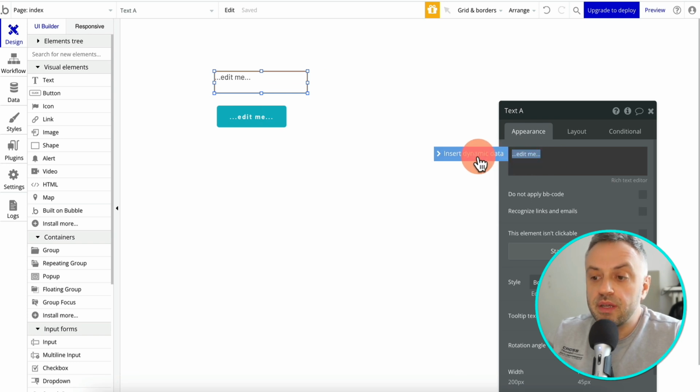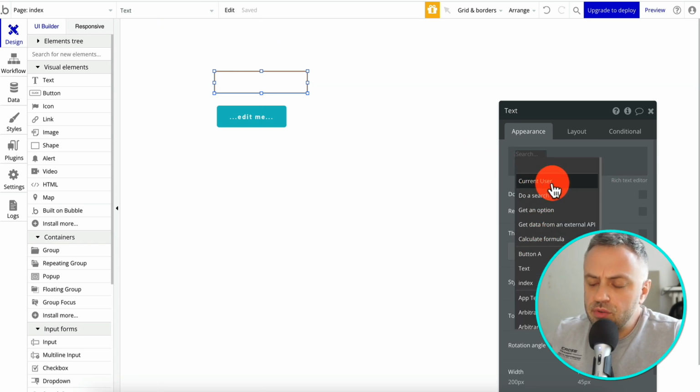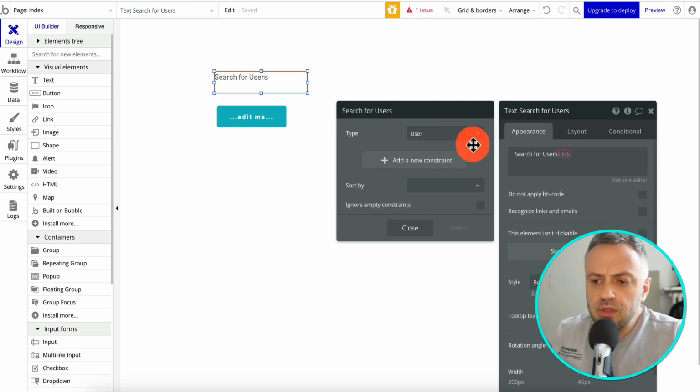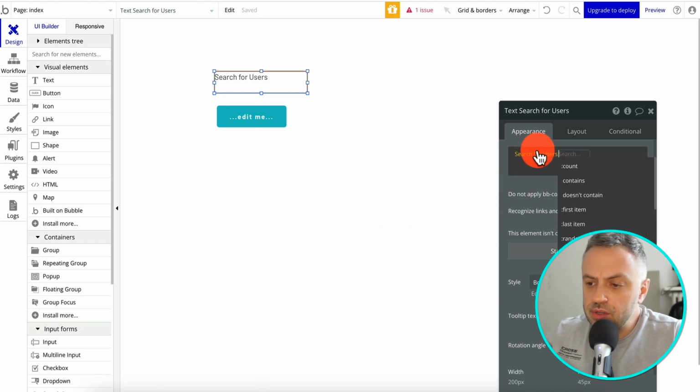All right, so let's say we have this input here, and the first thing that you can do is you can insert dynamic data. This is very helpful because this is the same thing in FlutterFlow. There's an option to insert it from a variable. And so here I can insert a current user, do a search for. So I can do a built-in search for here, right? I can do a search for and then insert data. This is really slick.